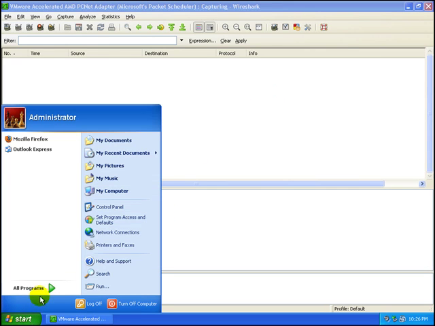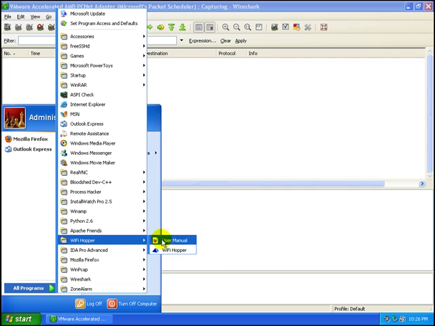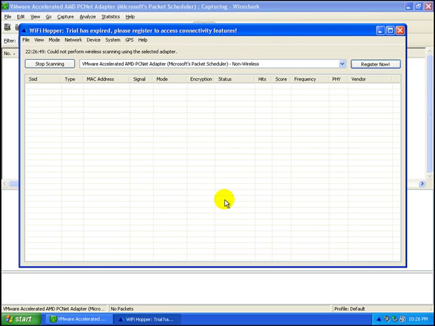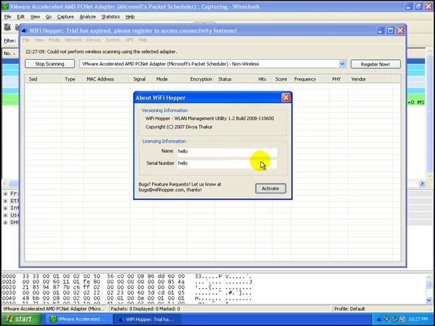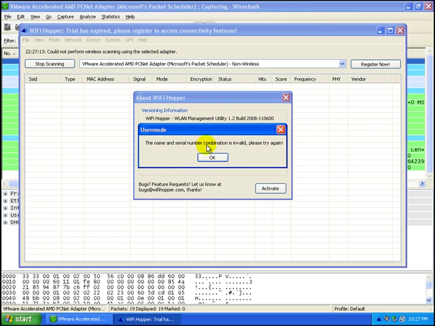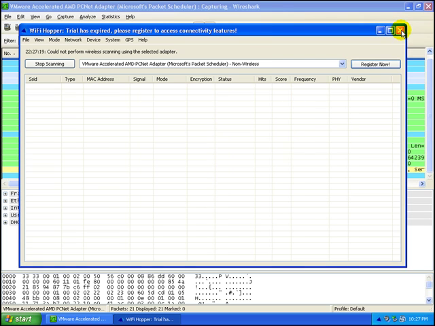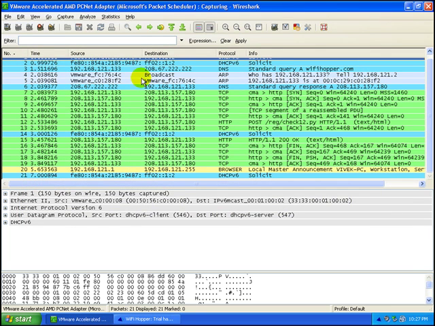Now let me actually go ahead and run one of the software packages which I have installed recently. And let's say, let me go ahead and try to register this product. So I do not have the right registration credentials. So let me just go ahead and type in something arbitrary, and let me click on activate. So it says the name and serial number combination is invalid. Please try again. Fine, which is acceptable because I do not have the registration credentials with me.